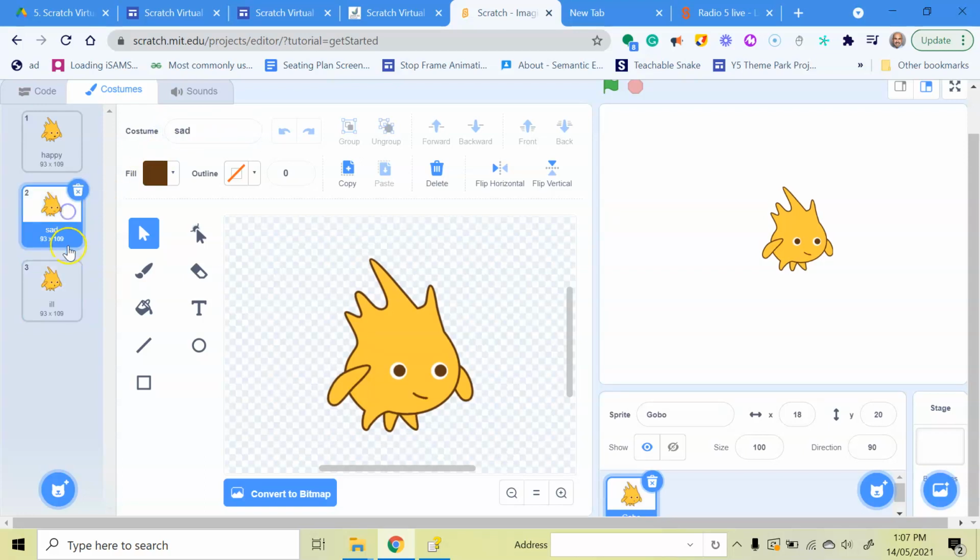Now my sad costume, I'm going to click on there. Then using the select tool, I'm going to click on the mouth. As you can see, I've clicked on it, and you can see this arrow here. Now if I click and hold, I can turn his smile upside down, so he's kind of looking unhappy. So that will make my sad character.